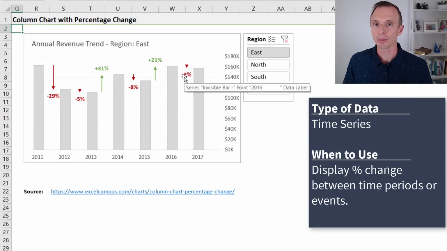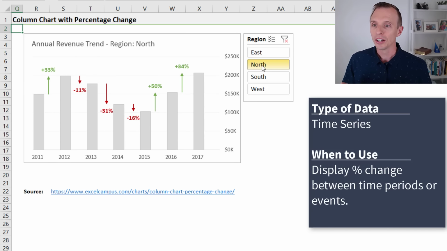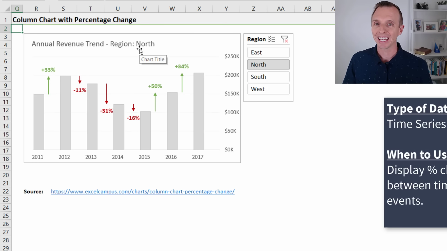We've also hooked this up to a pivot table in the background so we can add a slicer here and then slice or filter the chart for a specific region in this case. And as you see, everything else here dynamically changes so we can see these variances between the bars. We also have a dynamic title up here that shows the selected region here in the title.